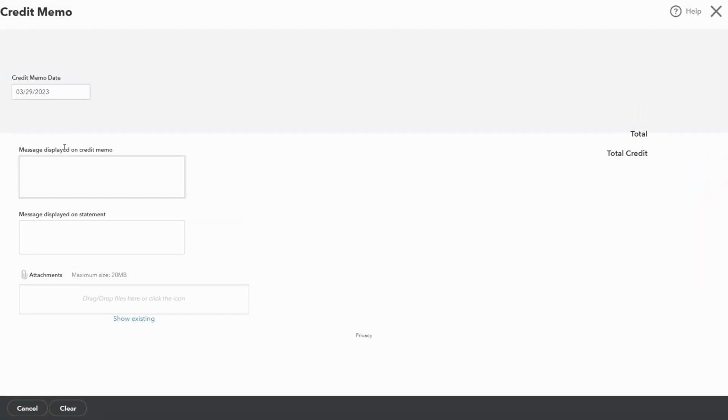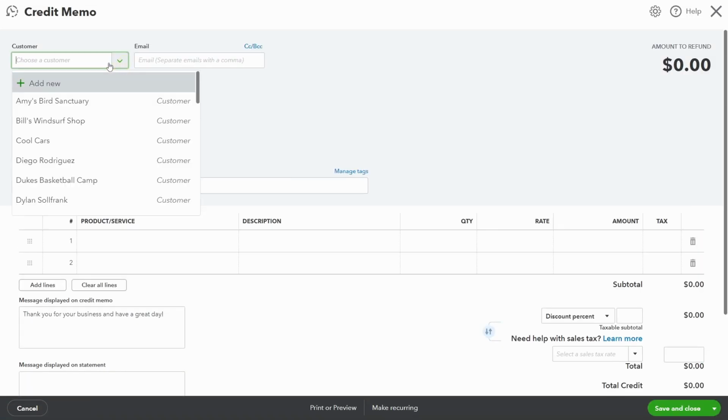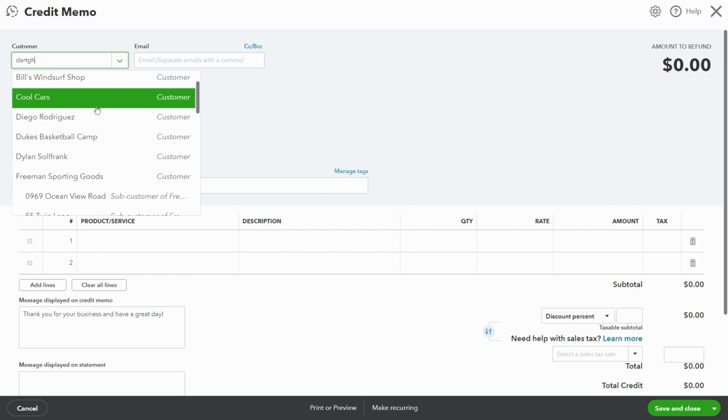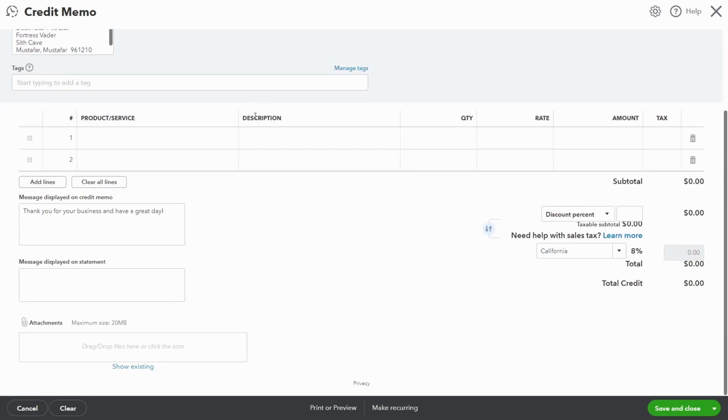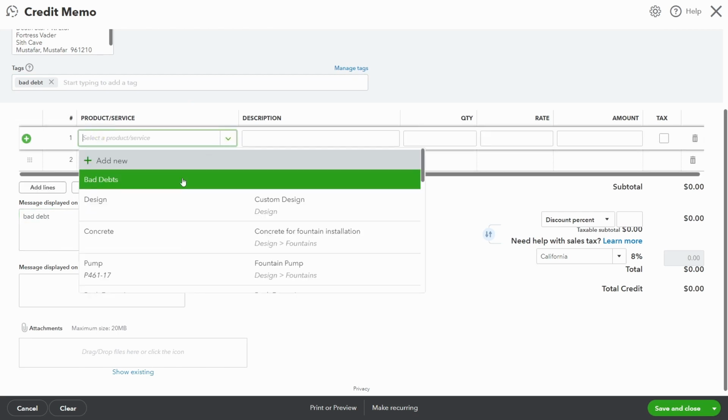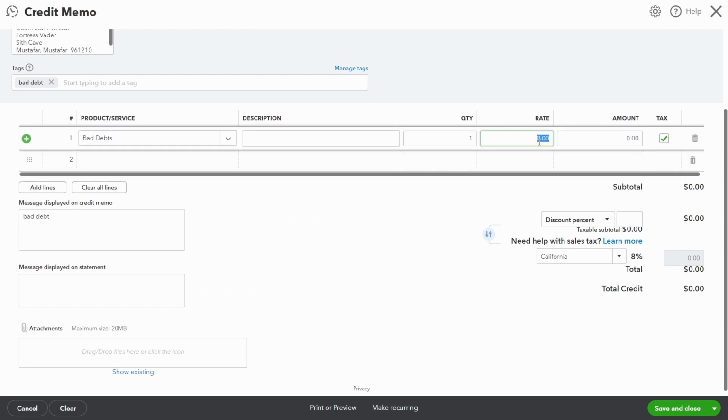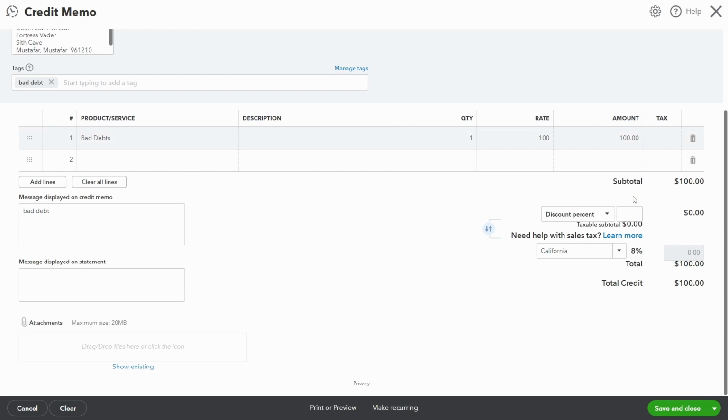Select the customer for whom you are creating the bad debt expense. Then select product or service and select the bad debt item that we created in the step before. Now this is where the bad debt item comes into play. Because you want a placeholder in order to track these bad debt expenses, you use the bad debt item in order to do so. Input the amount to write off, then enter bad debt in the message. Once you have verified all the information, click on save and close.